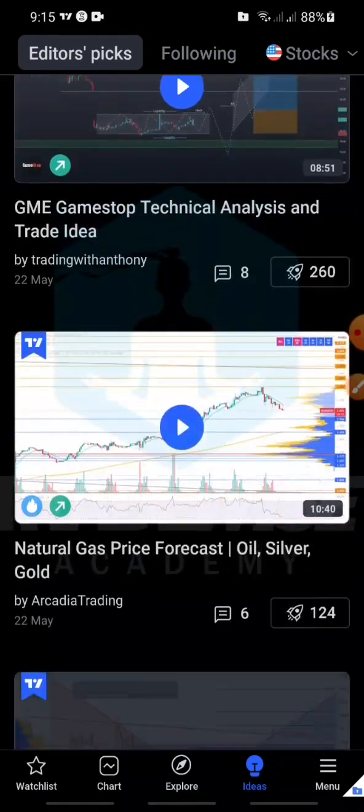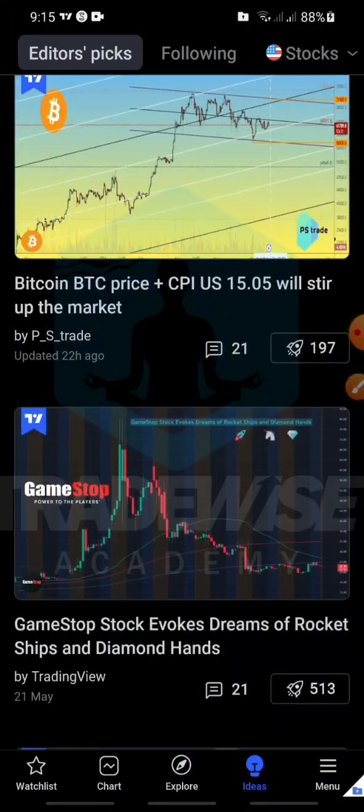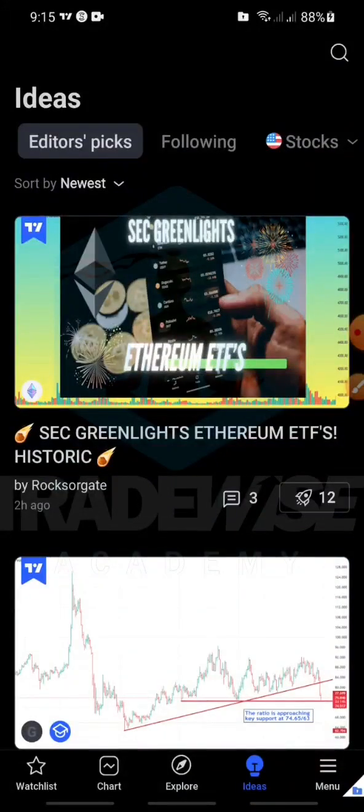Then moving on to ideas, this is where people post their own analysis and you can see it. Now that means you can basically trade off of this if you want, but me as a person, I've never used them and I don't really have any interest in them as well.